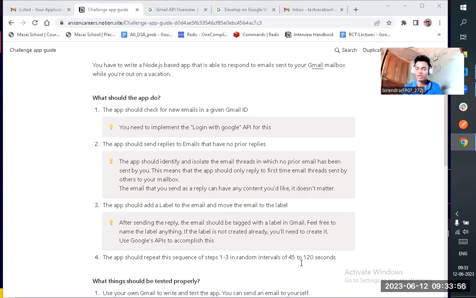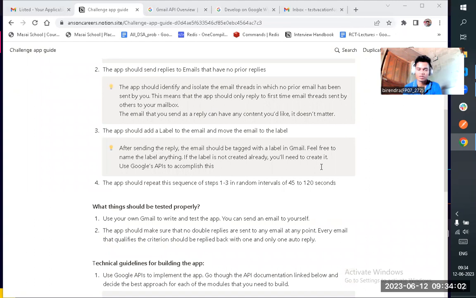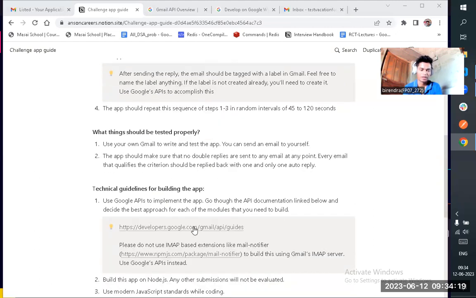So these are the main tasks, and the last task is that the app should repeat this sequence in every interval of 45 to 120 seconds. So this is the assignment that we have to perform. We can use our own Gmail to write and test the app. We can send an email to ourselves and test this.